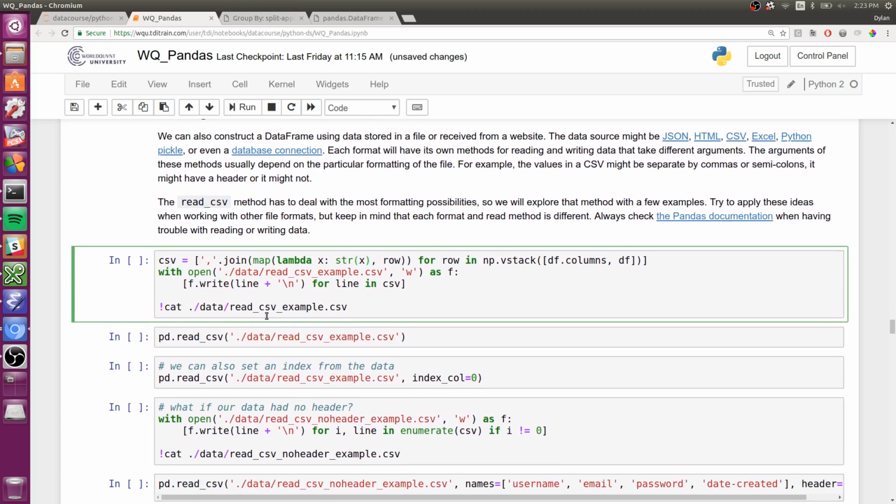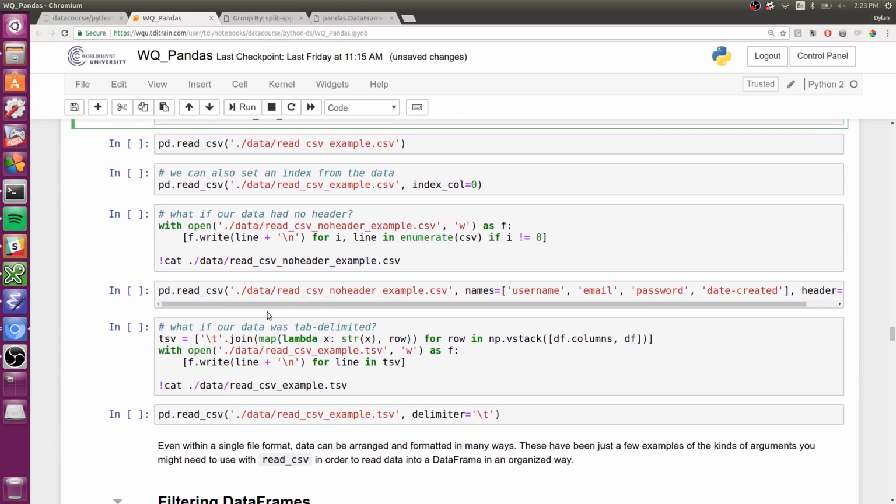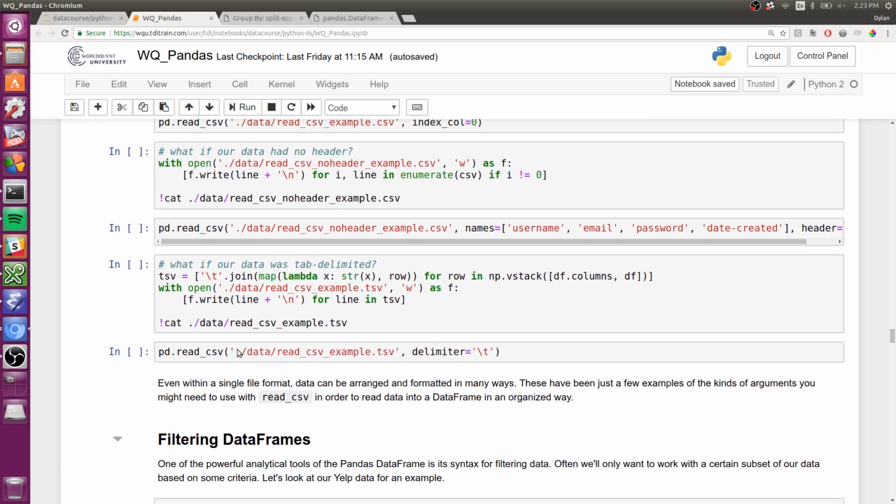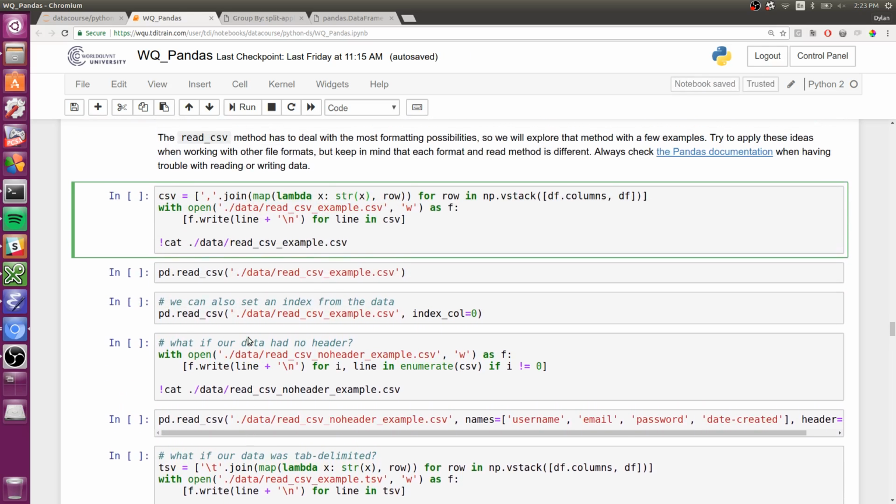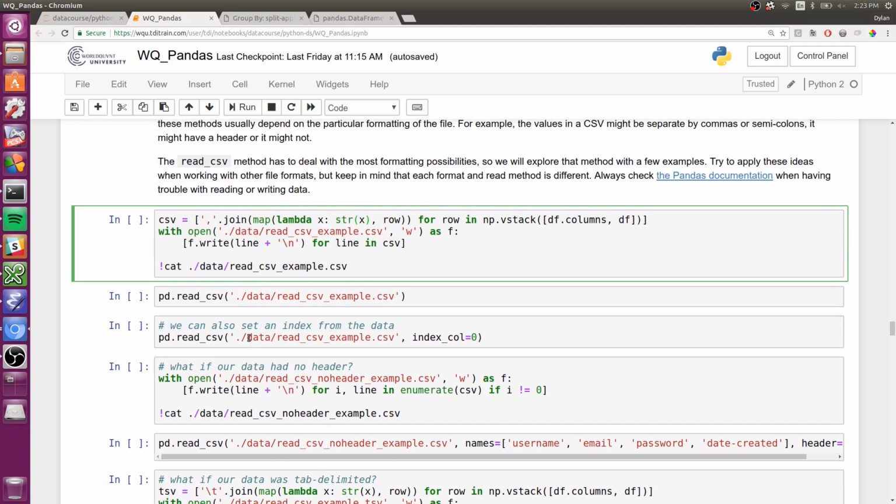We've worked through reading CSVs, so I'm going to skip over this section. But again, just another example if you need more study on how to read in data into Pandas, there's more material for you here.